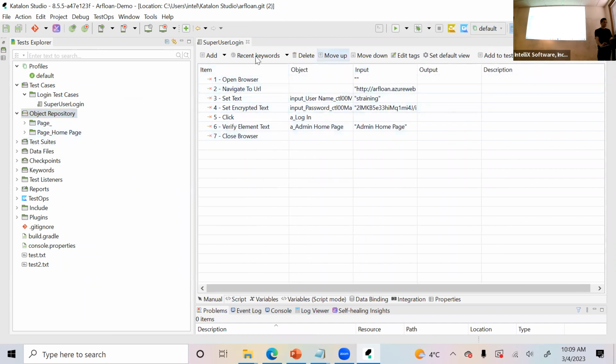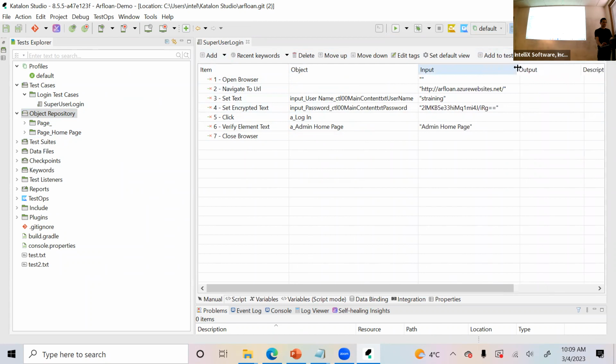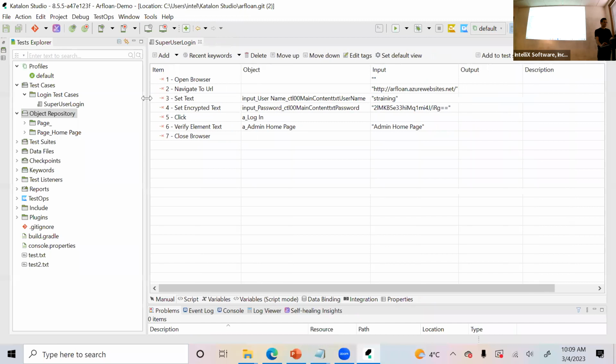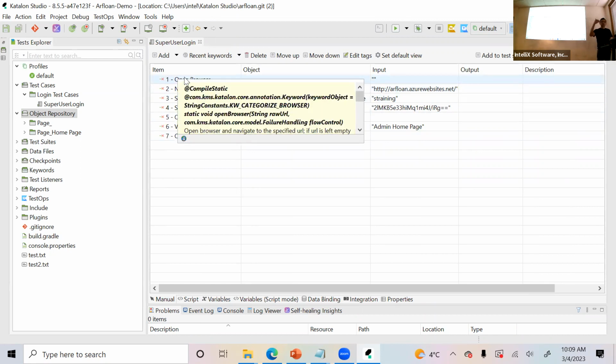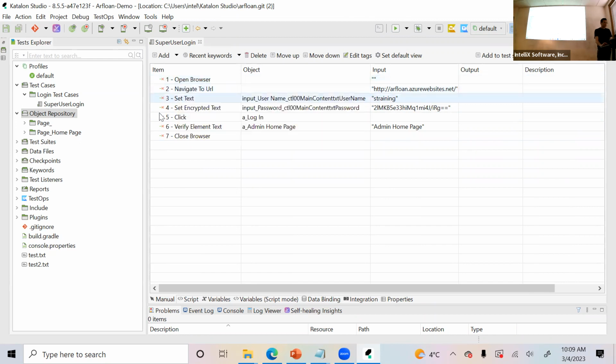Okay, so let's see what these things are. I'm going to expand this a little bit so that we can see it all the way. All right, so it's a codeless automation tool. Remember that, right? There is no code here. It's only keywords. This is called the manual view or keyword view. Whatever view you are seeing is a keyword view. It has certain commands here.